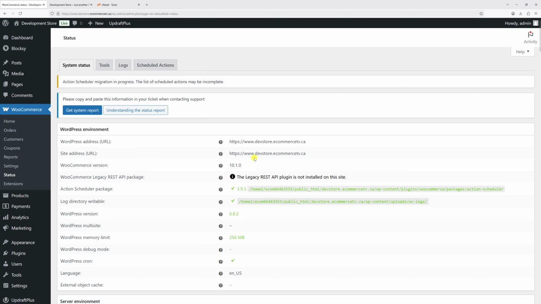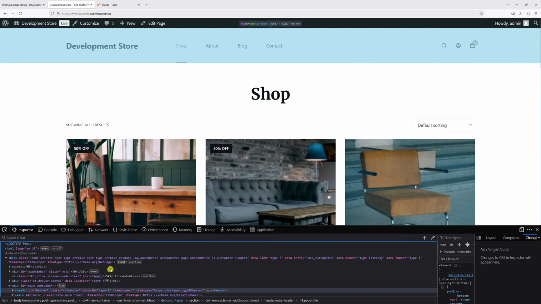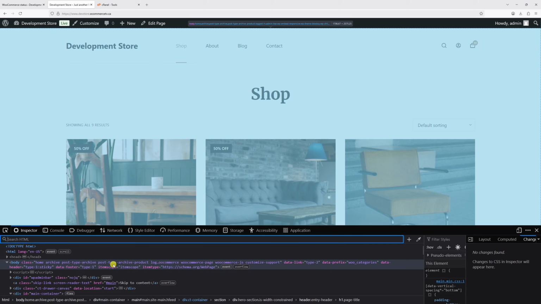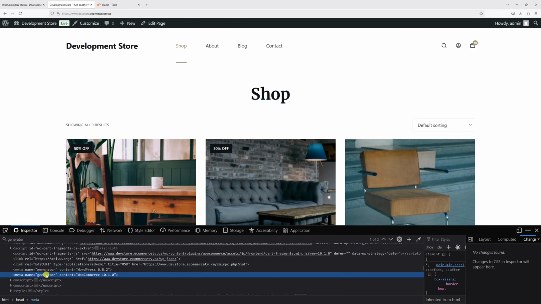Alternatively, if you don't have access to WordPress dashboard, there's another method which you can use. For that, go back to the website, then right-click on the empty space, and then select Inspect. Now let me zoom in a little bit more. Then press Ctrl F, and then type generator. Then press Enter. Now look for this meta tag, name generator, content, WooCommerce, version 10.1.0. Just keep in mind that some websites may hide this tag, so it might not always be available.